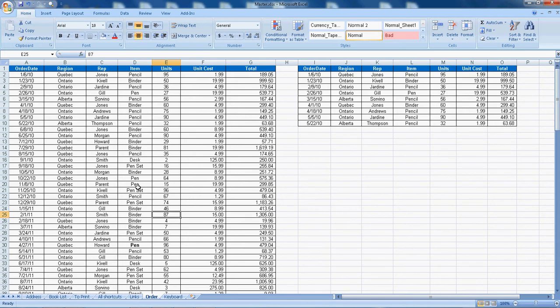For example, let's say I am here, and if I press the Home key here, it takes me right to the first cell of that particular column. So that's the way you can use the Home key.